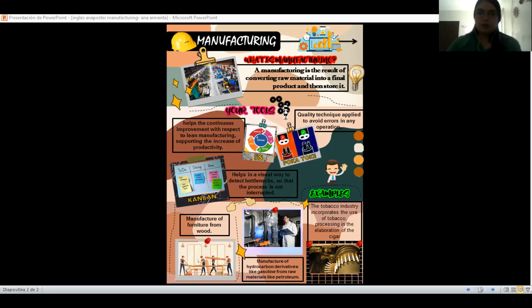And Kanban is a board with three sections in process, to get the process done. These have a good performance in each workstation. And finally, I put three examples of manufacturing, like furniture, gasoline, and cigarette manufacturing. It's done.